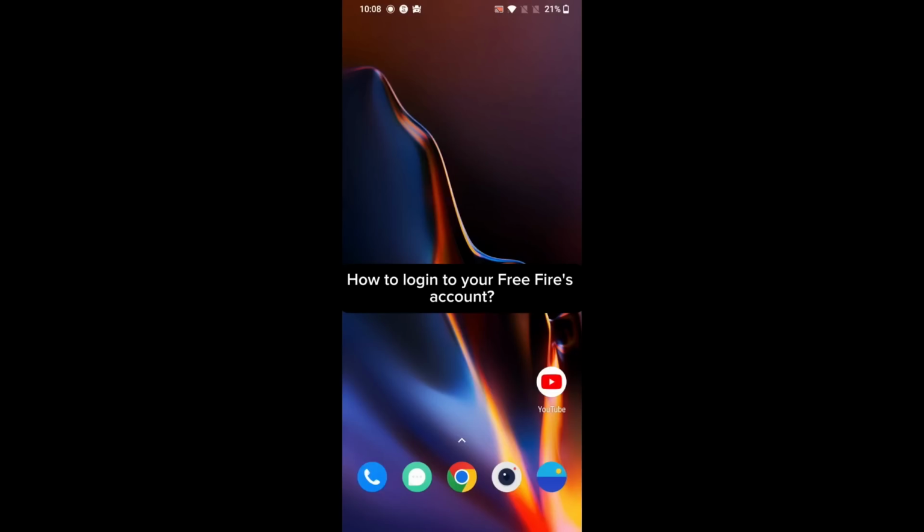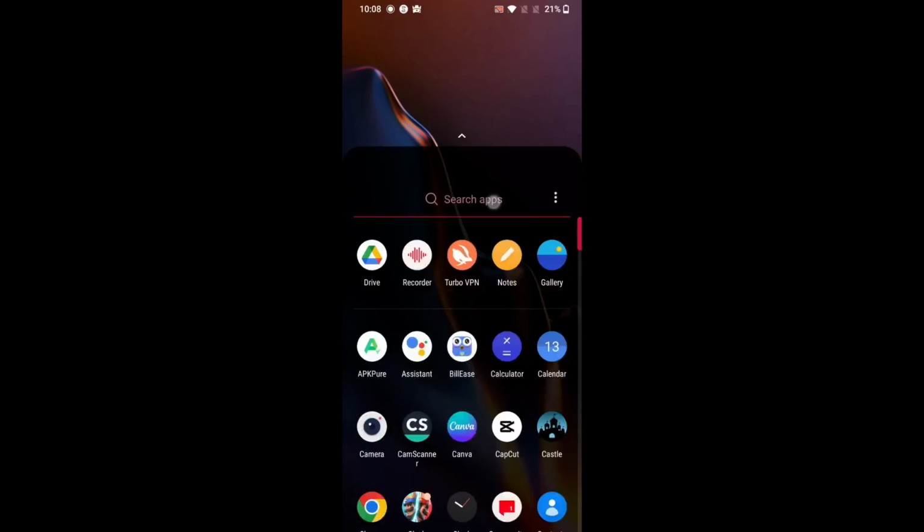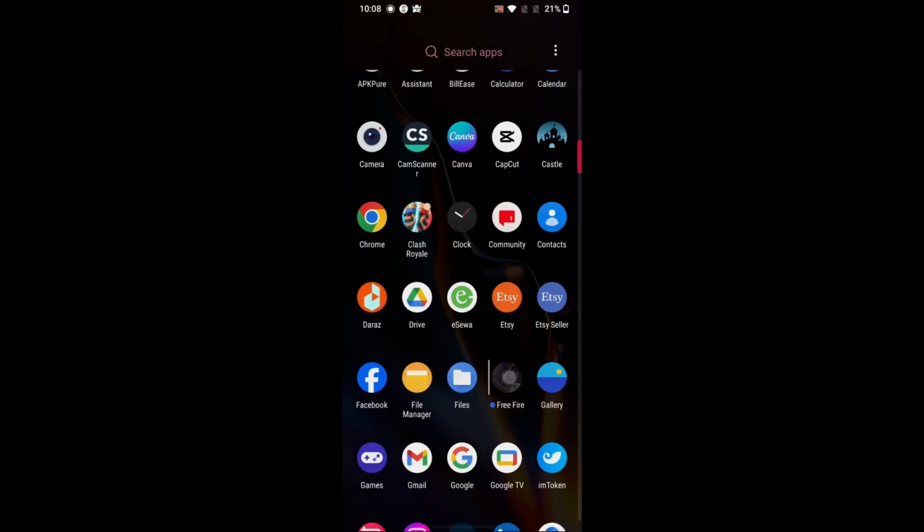Today in this video, I'm going to show you how you can sign into your Free Fire's account. Keep watching the video till the end. To sign into your Free Fire's account, firstly go ahead and launch open your Free Fire application. The home page of Free Fire application will appear on the screen. You can sign into your Free Fire's account using your Google, Twitter or VK's account as well. Choose any one of the option.